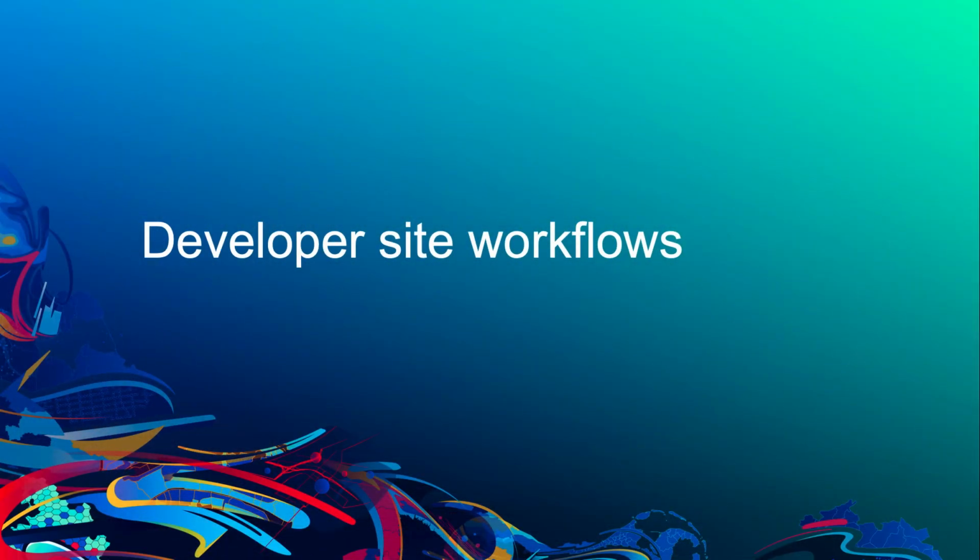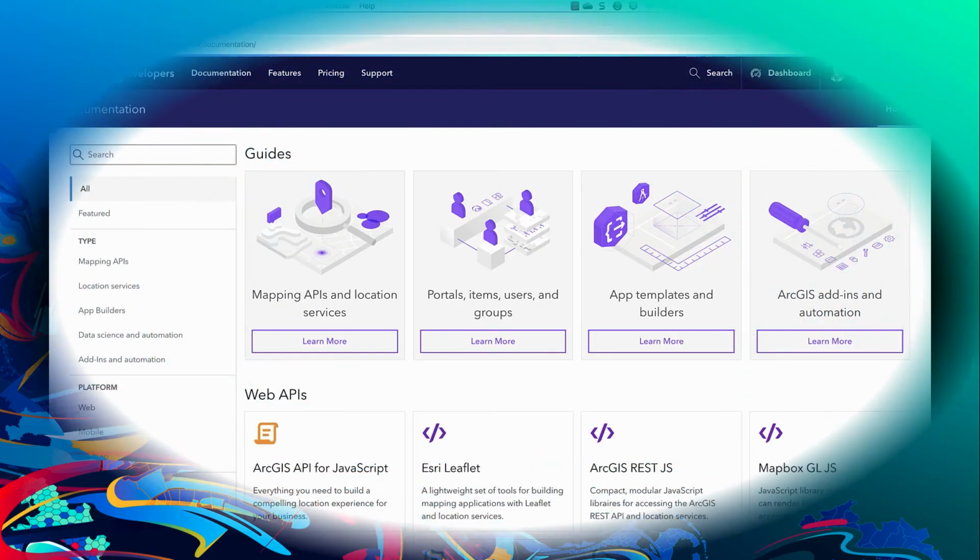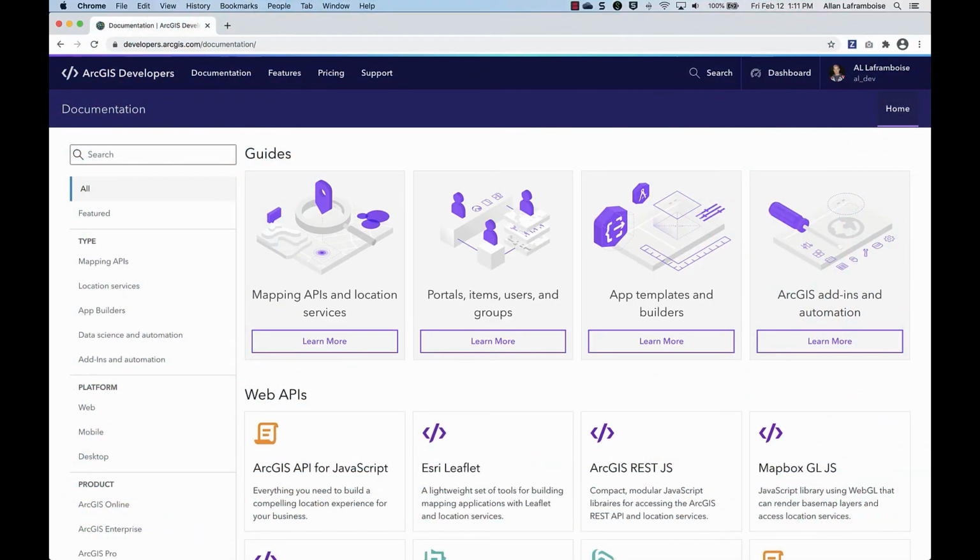I am now going to hand off to Alan, who is going to demonstrate developer site workflows and take a deeper dive into development patterns to help you leverage some of the things you can do in your apps. Hey John, thank you very much.